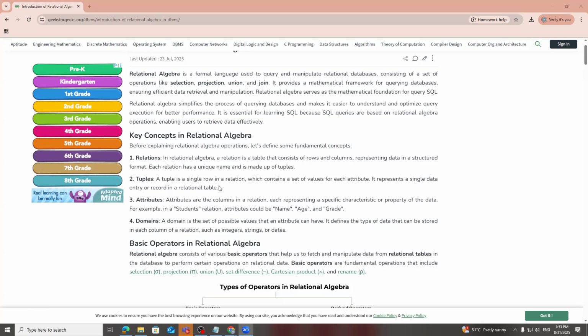So each relation has a unique name and is made up of tuples as well. එතකොට හැම රිලේෂන් එකක්ම ගත්තොත් ඒකට ස්පෙෂල් යුනික් නේම් එකක් තියෙනවා, and also මේ කියන හැම රිලේෂන් එකක්ම ටුපල්ස් වලින් තමයි බිල්ඩ් අප් වෙලා තියෙන්නේ. එහෙනම් ඊළඟට තියෙන ප්‍රශ්නේ, what is this tuple? Tuple is a single row in a relation.